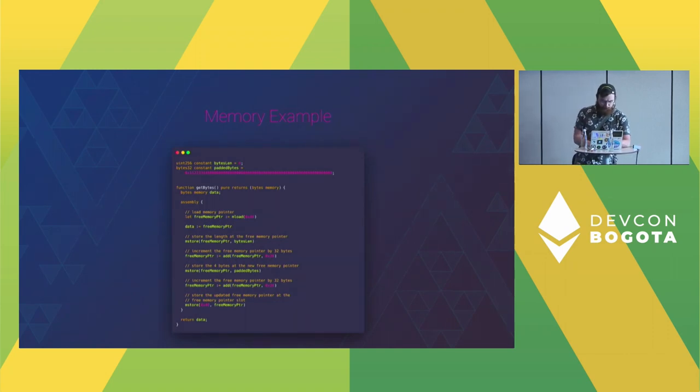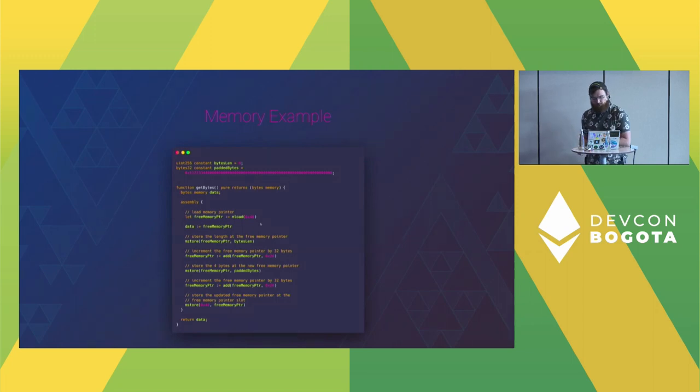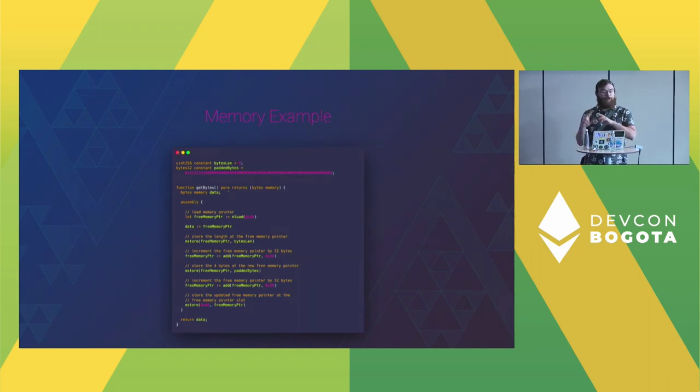As a quick memory example, we're going to step through this. Now, it's a function. It's pure. It's going to return some bytes, right? And so what we're going to do in here is first load the free memory pointer. So again, we're going to load from 0x40. We're going to declare this or assign this variable data, because remember, anything that's declared bytes memory.